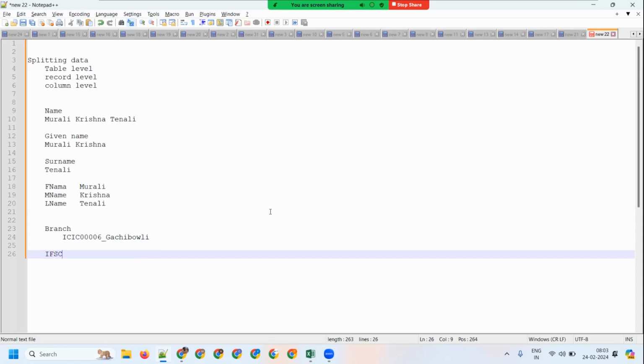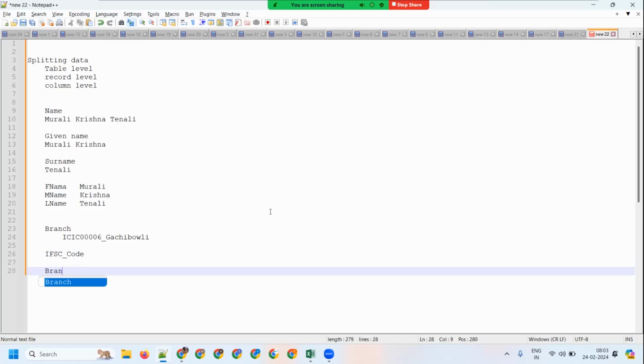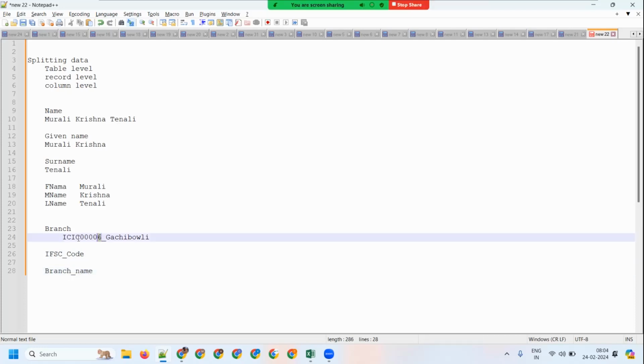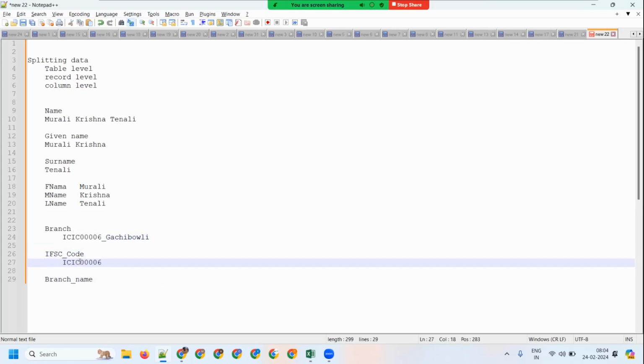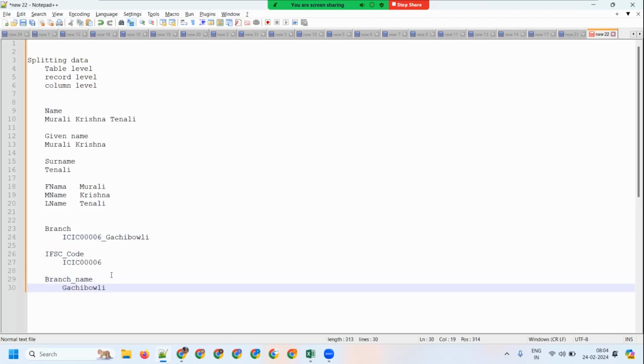But you would like to store this particular one like this. What is the IFSC code? What is the branch name? I want to create two fields now. So again, what you're going to do, you will split this particular column into two. IFSC code you will store here. The branch name you are going to store here. Do you understand now what is called splitting at a column level?